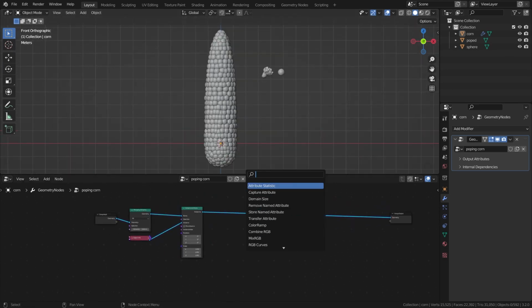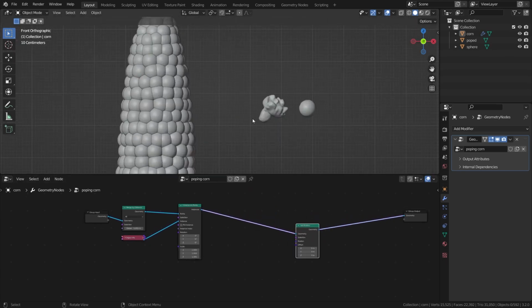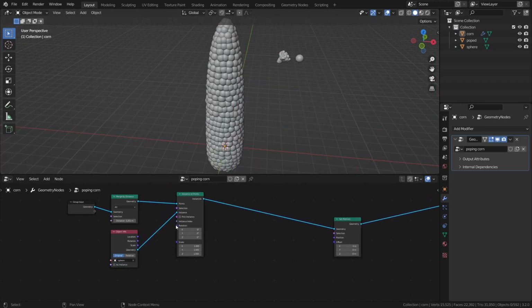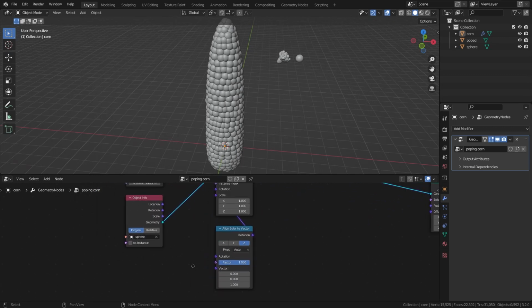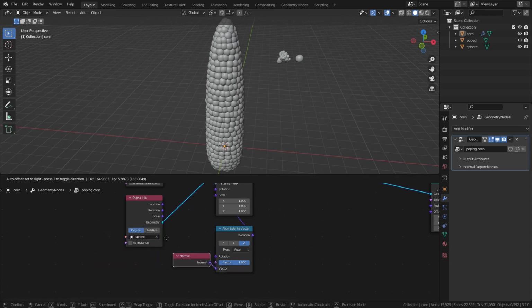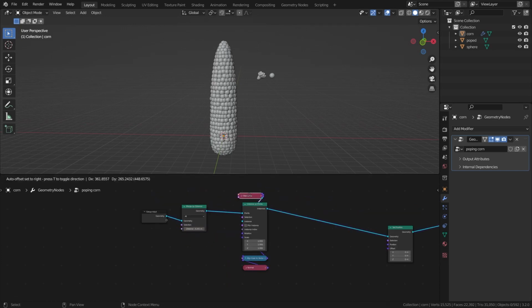I'm gonna add a set position node here, because we're setting the position of these points to these back again. This kind of morphing effect in here. In the rotation, I'm going to add an align Euler to vector node. I'll make this from X to Z, and the vector can be our normal. And that's good to go. I'm going to hide these nodes, so I'm gonna hide this one too, just bring it here.